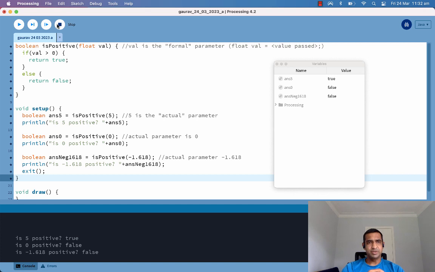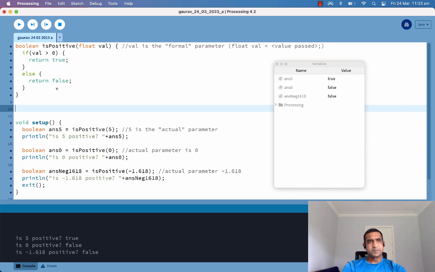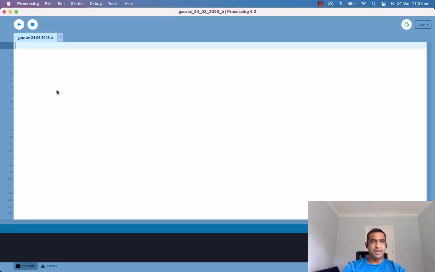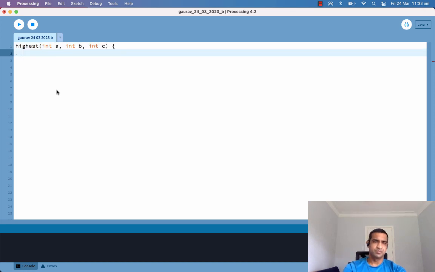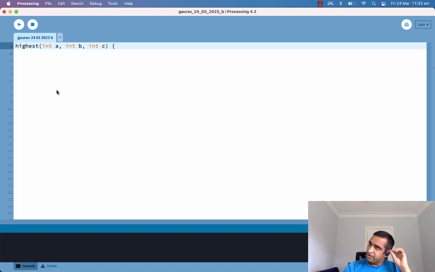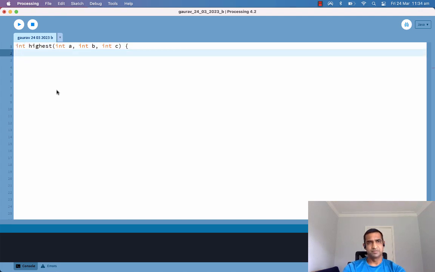So hopefully this example helped you. Let's take one more quick example before we finish. Let's create a new program for this. And let's say the function I want to create is to check the highest of 3 integers. So I have 3 integers, and the formal parameter names I'm going to choose are A, B, and C. If the 3 values are integers, their highest is one of the 3, which is also an integer. Therefore, my return type is integer as well.